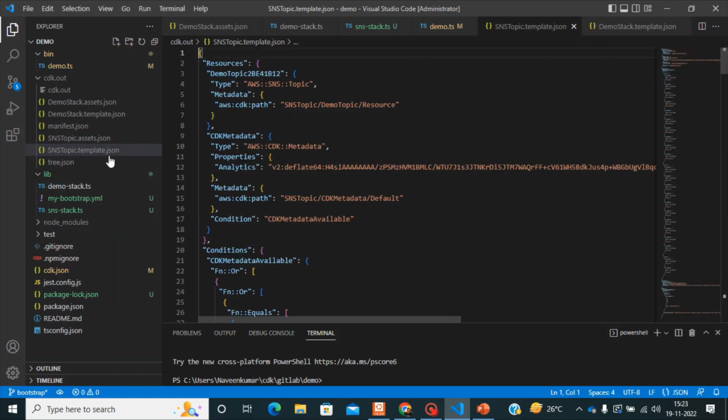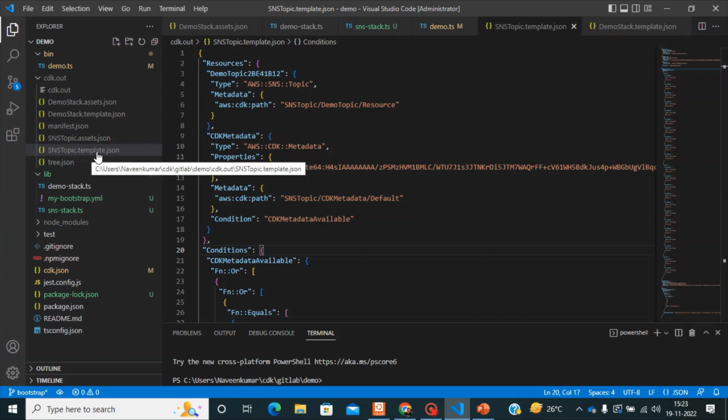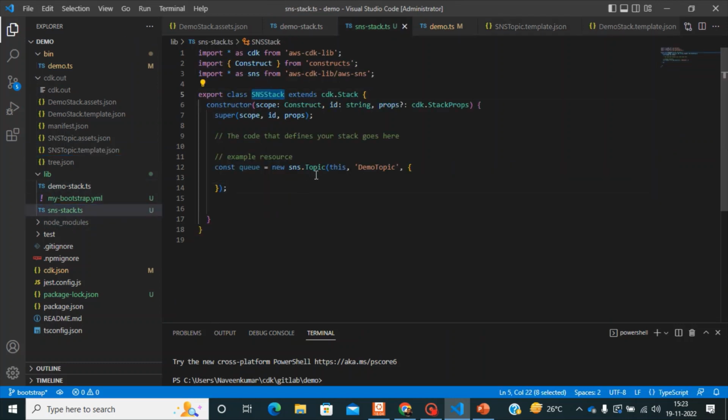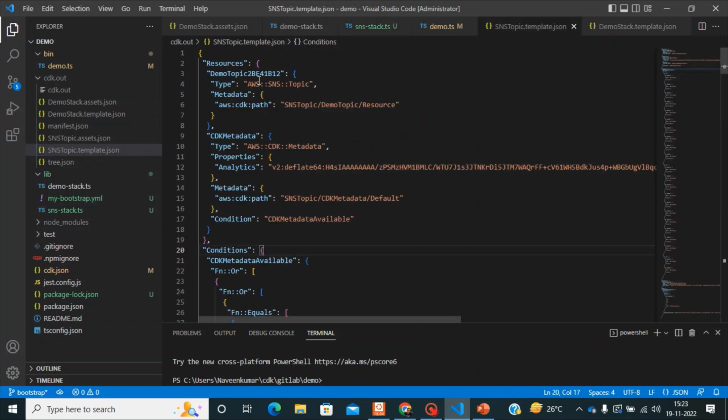Now what do we have in the template file? This is the CloudFormation template for that particular stack. It represents this SNS topic. In this stack I have only one resource, and the resource is an SNS topic. If I show you in this section, it says there are resources. What is the name of the resource? The name of the resource is demo topic.